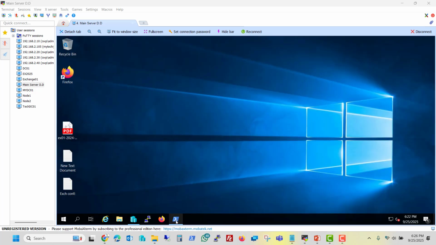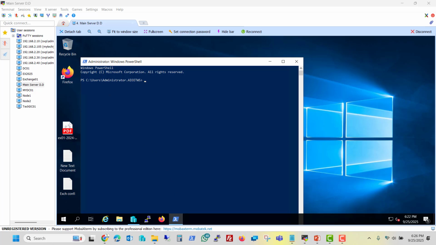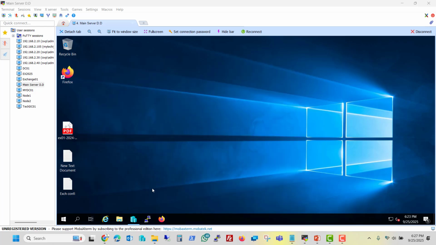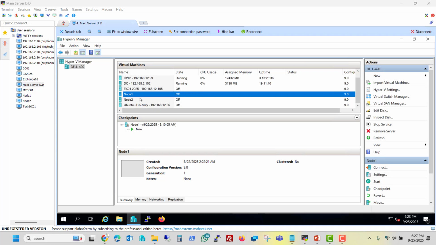On the host server, I will open PowerShell, and to enable nested virtualization on node 1, I will run this cmdlet and hit enter, and I will do the same for node 2 as well. So now nested virtualization is enabled on node 1 and node 2, because we have to install the Hyper-V role. Without this we cannot install the Hyper-V role, nor can we configure it while the machine is running. That's why I turned off the machine. So this has been set. Let's reboot the machines now.